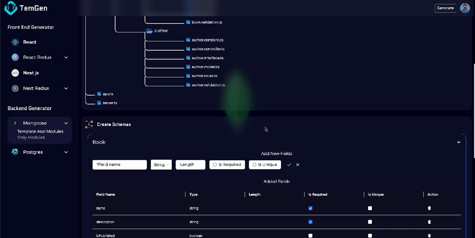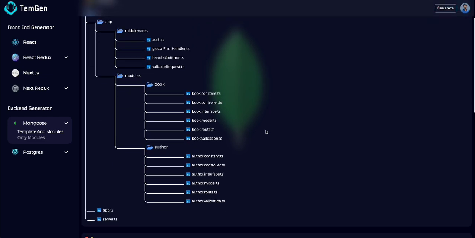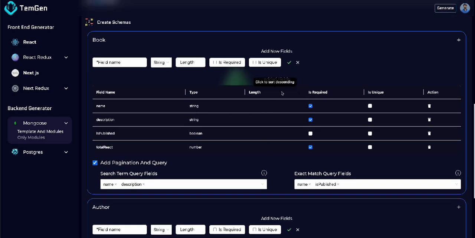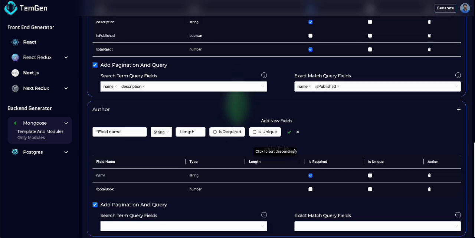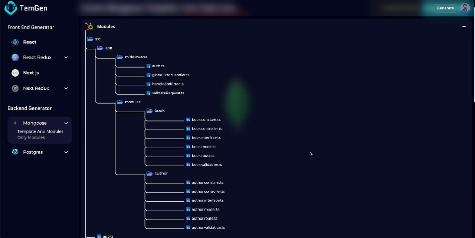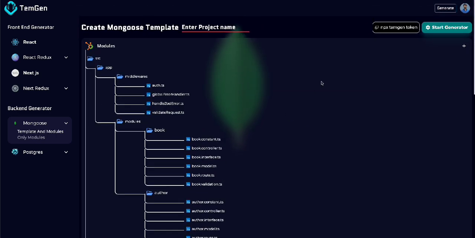So let's go to the top, and let me tell you one more thing. Whenever you create the book schema and the author schema properly, it will automatically generate your Postman documentation. It also creates a readme file with a little bit of information about your APIs, right? Yeah, so enough talk. Let's download it.